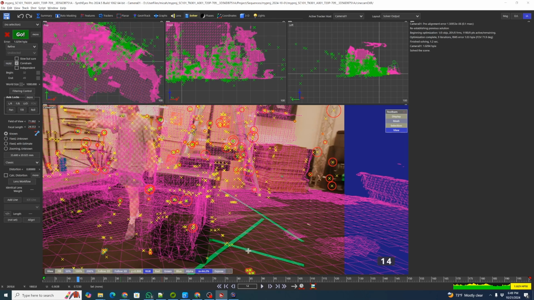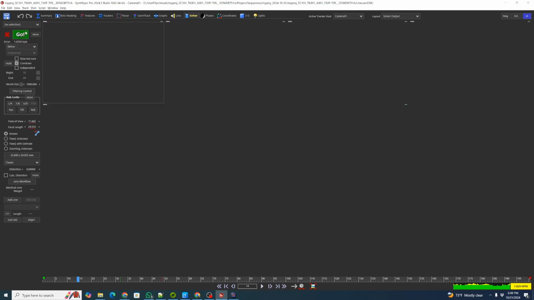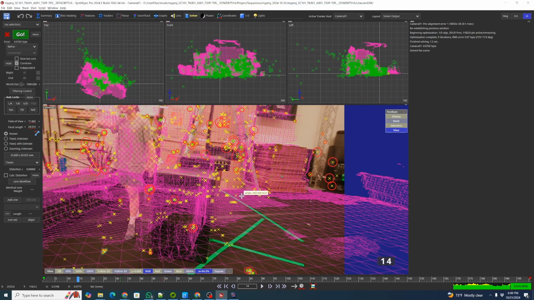So let's hit Shift-C again. And now we've run out of our high error trackers at 30 pixels of error. We're going to start lowering this down to 20 pixels of error, until we start to find some high error trackers. I'm going to fix that, hit Go to refine it. And we're just going to keep removing the worst offenders and refining our solve.